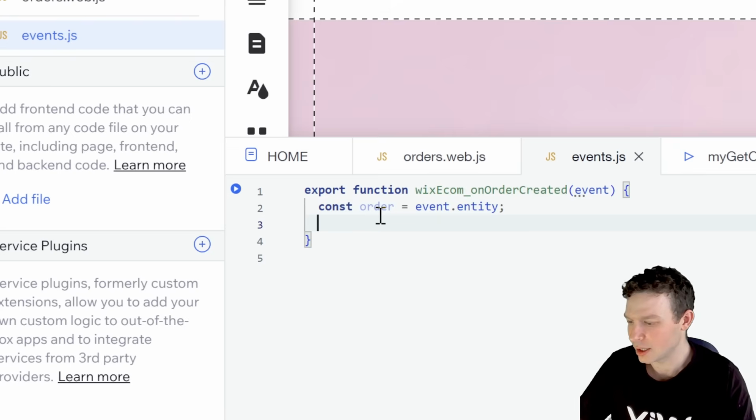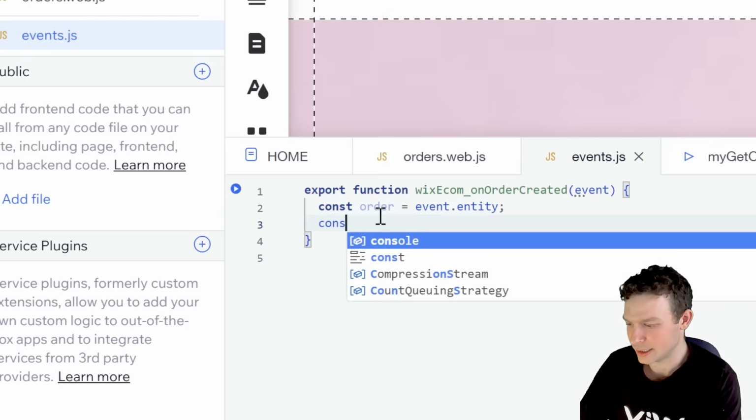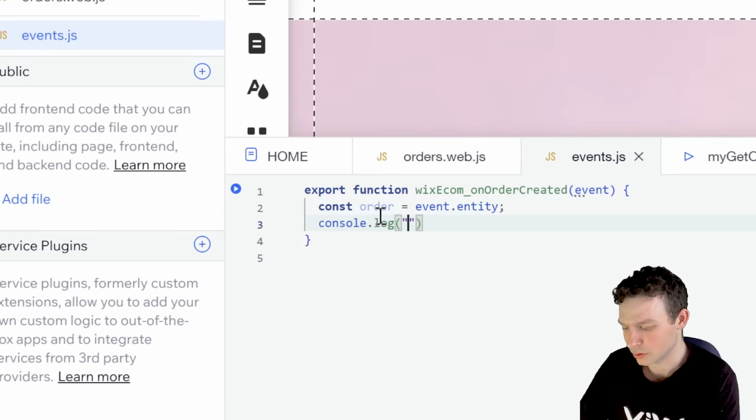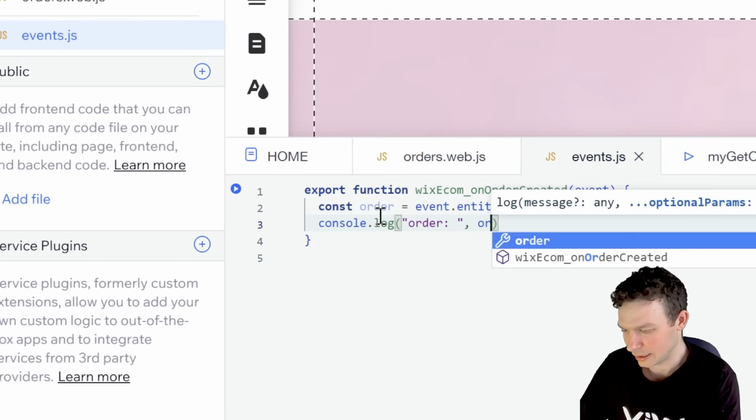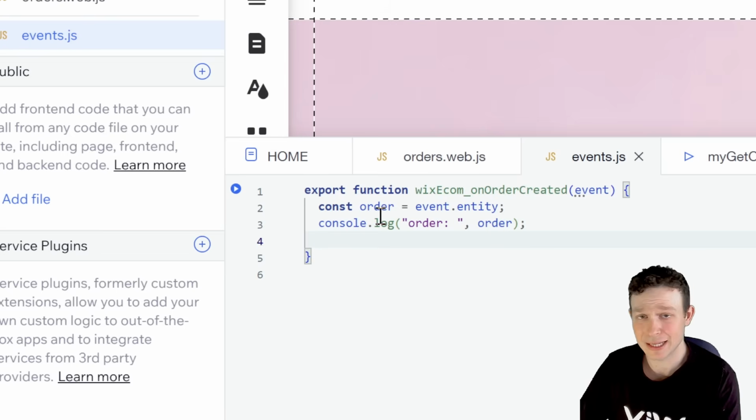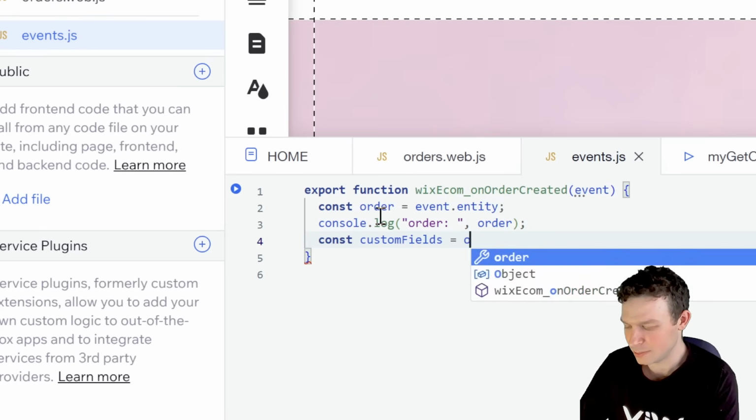Okay, just like that. And then what we could do, we could add in, let's say, a console log just to see what the order looks like. And we could also drill down and get specifically our custom field. So we could say const custom fields equals to, and that's going to be our order dot extended.